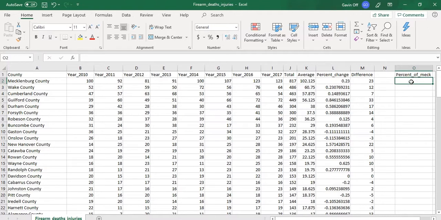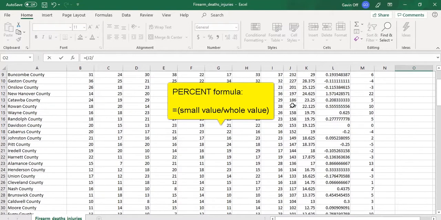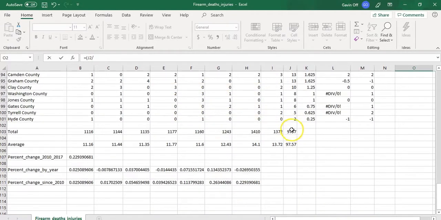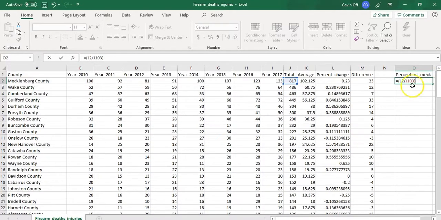So that query, or that formula, is equal, shift 9, Mecklenburg, right, divided by the total. And the total would be, we did that lower, 9,757. Let's close it. I'll scroll back up to show y'all. So equal, open parentheses, J2 divided by J103, enter.